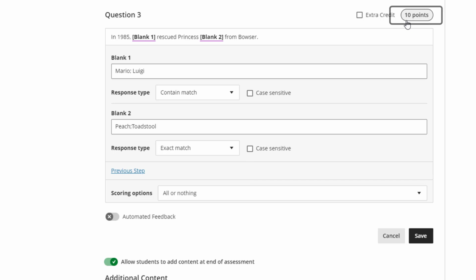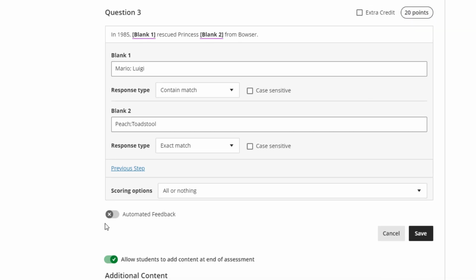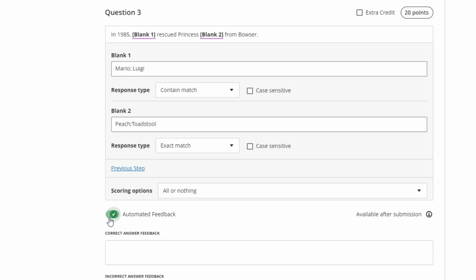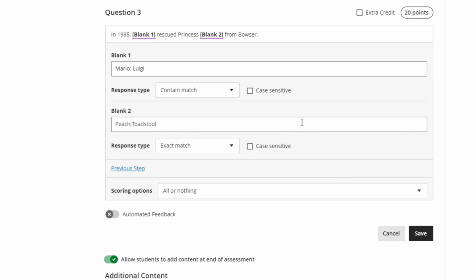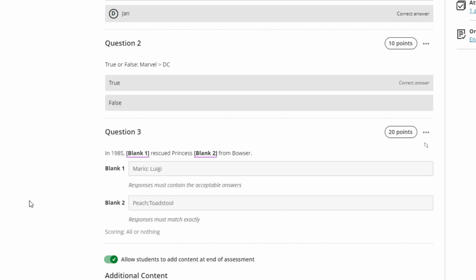If you want to set how many points the question is worth, you can come up here and you see it says 10 points now. I can change that to 20 so they get 10 points a blank. And if I want to give feedback, I can check this box here, and if the student gets the answer correct, it'll be here under correct answer feedback. If they get it incorrect, it'll be incorrect answer feedback. I'm going to turn that back off though, because it just makes things complicated. I'm going to go ahead and hit save, and our question has been created.